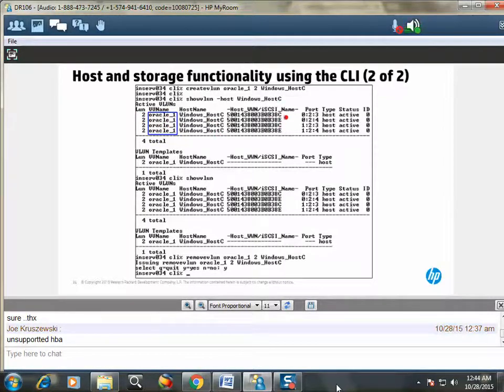These are the worldwide names of the host, but remember this host has 2 HBAs. HBA worldwide names end in 8C and 8E. But this host has 2 HBAs and each HBA is connected to 2 switches, and then each switch is connected to 2 controllers. So in this example, the host has 4 paths to the array to read and write to any volumes that are exported to this host called Windows host C.